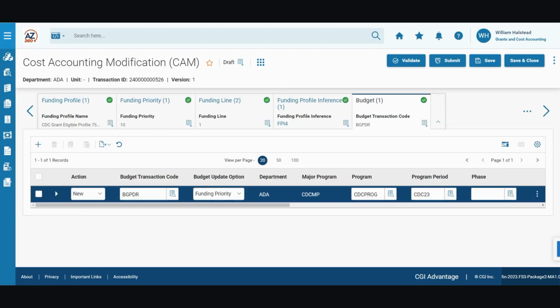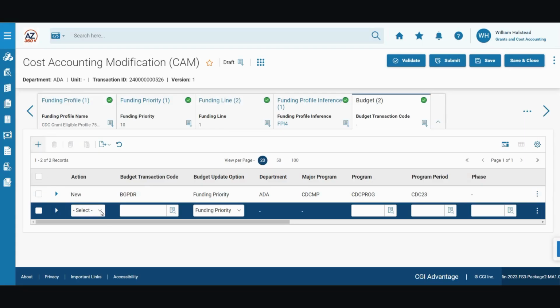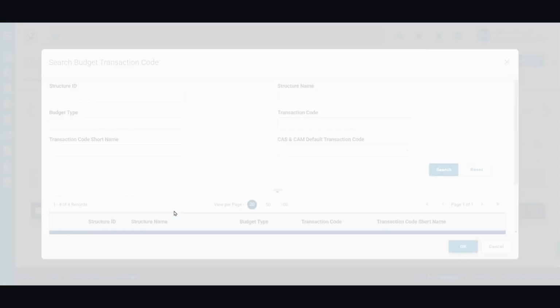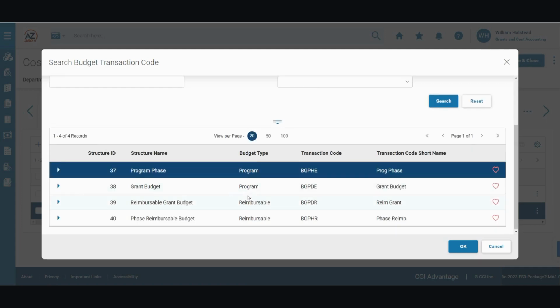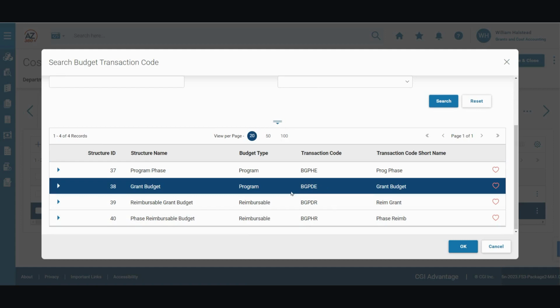We will then be completing the budget line for the program expense budget for the new award budget. So in Tab Level Actions, go ahead and click the plus icon. In the Action field, we'll click the drop down and select New. In the Budget Transaction Code field, we'll again utilize the pick list, and in this case, from the options that generate, we will select BGPDE for Grant Budget. Go ahead and click OK.